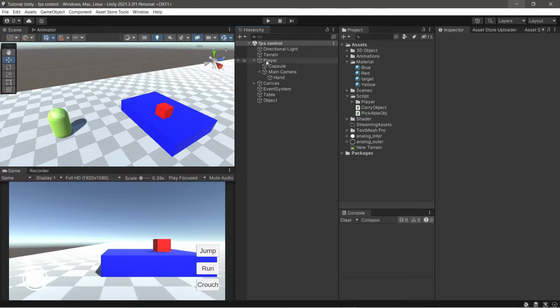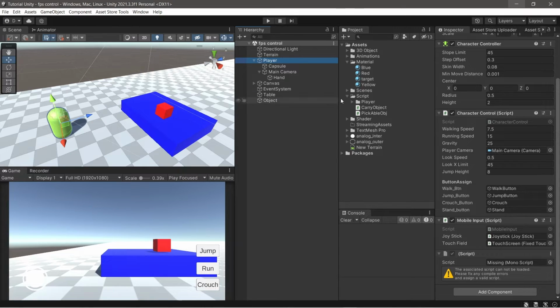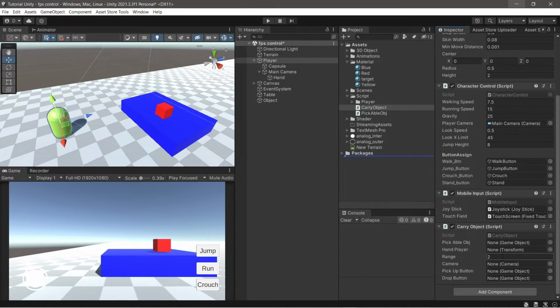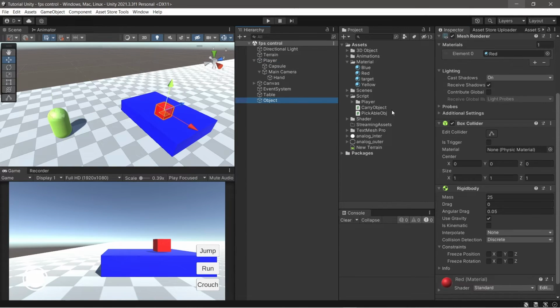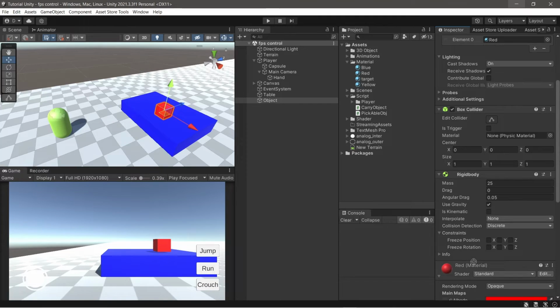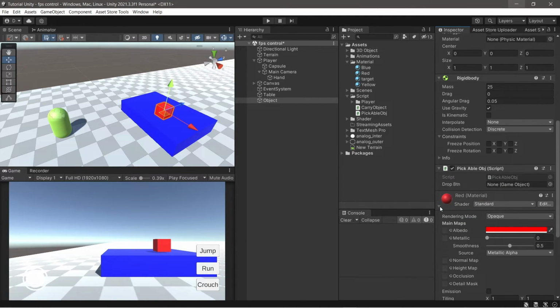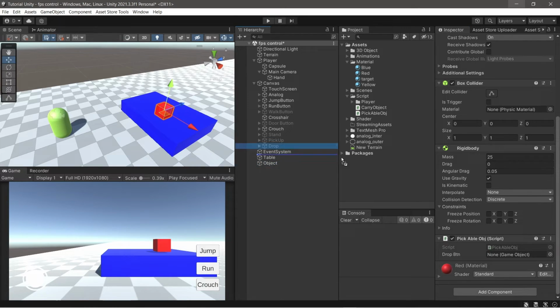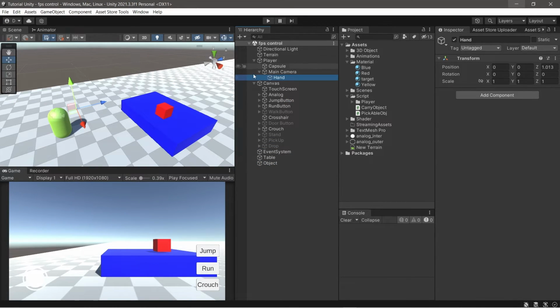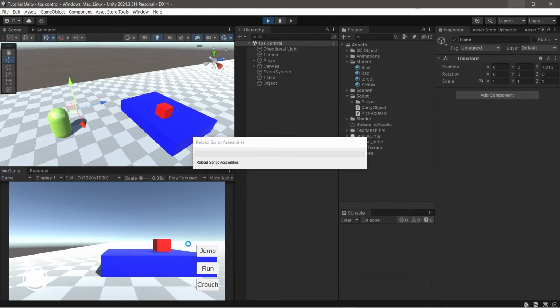Add the carry object script to the player and assign everything the script needs. Add the pickably object script to the object. Assign the drop button. Now play the editor to test this system.